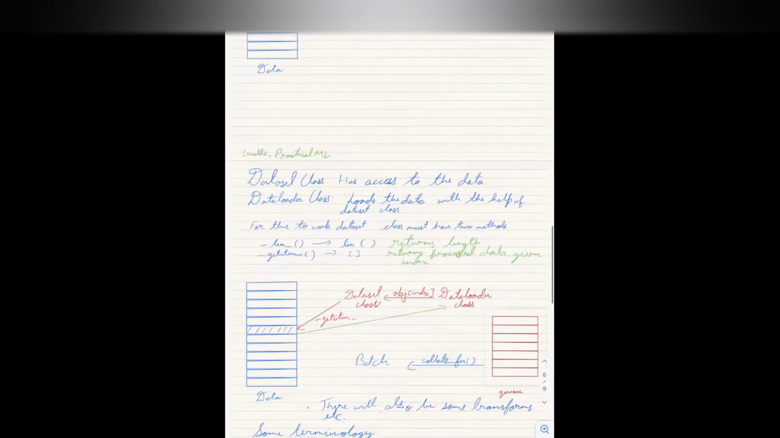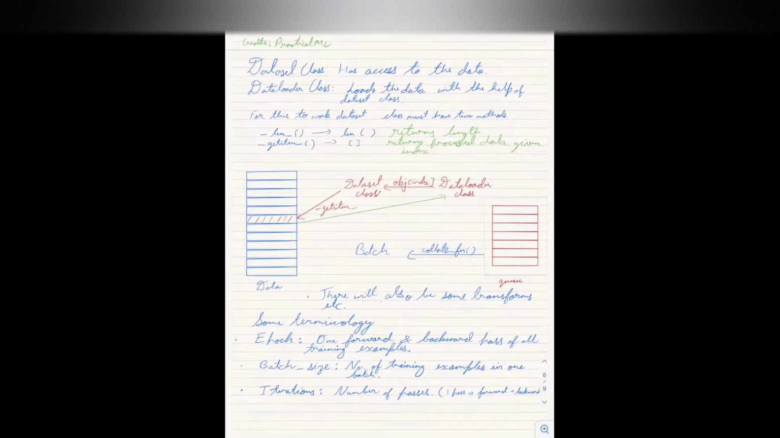Let's move forward. Dataset class is the one that has access to the data, and DataLoader is the class which loads the data with the help of the dataset class. And for this to work, the dataset class must have two methods: the len, which is represented as dunder len dunder brackets, which is a different way of writing the len method, and the getitem, which is a way of getting the item at a certain index. So it returns the processed data given an index.